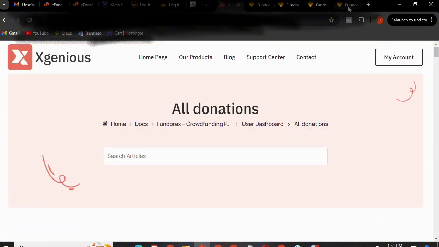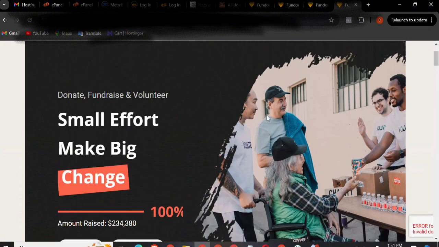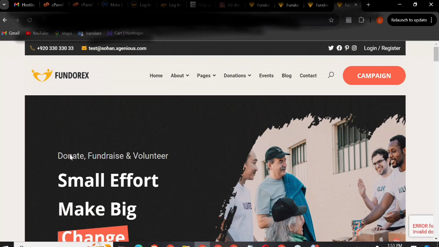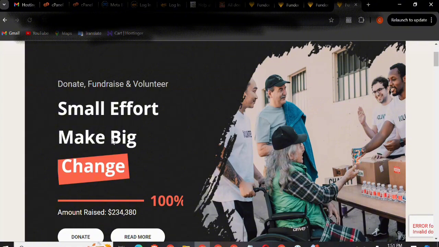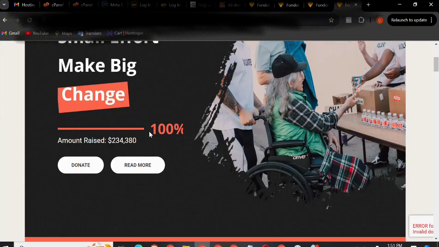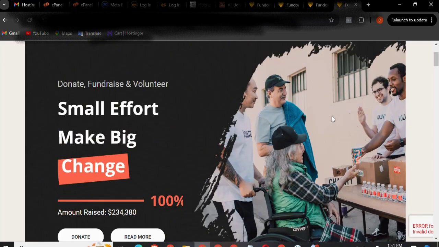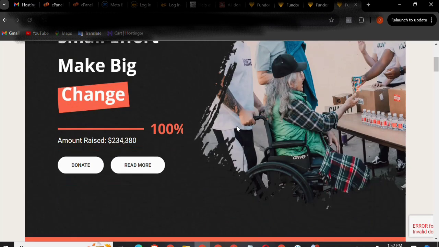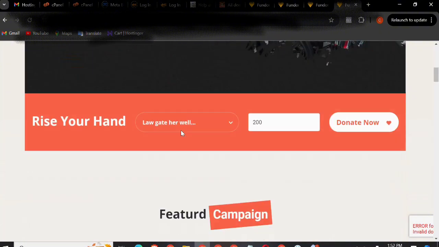Now let me take you to this fund donation website. You can see that this is a donate page. It says donate, fundraise, and volunteer. Small support, big change. So this is a donation website that you can create, maybe if you are a non-governmental organization, an NGO that helps people raise money for their ailments and stuff like that, and you're looking to create a platform or website online where people can come, make investments, and donate to help the less privileged and others. So this video will help you create such a website.